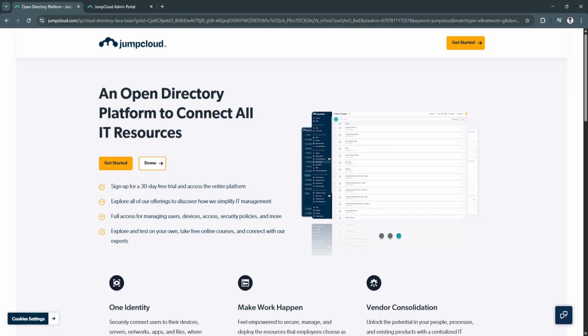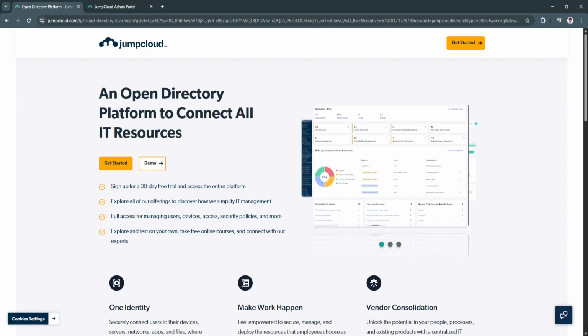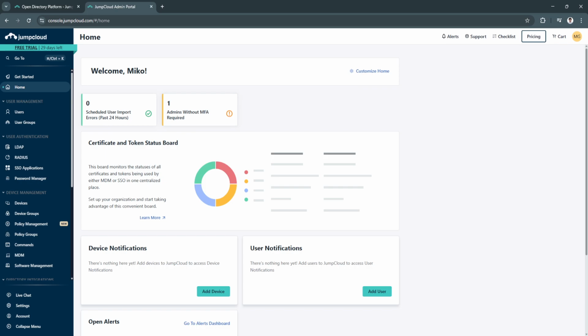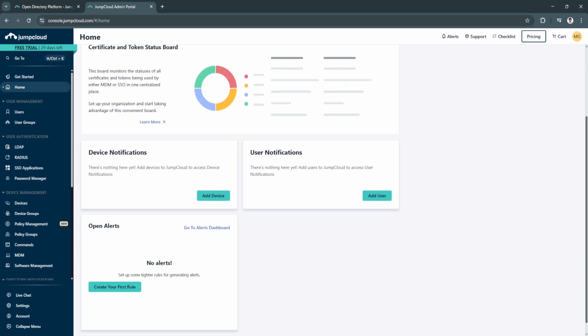So simply search for JumpCloud on your web browser and head over to this website right here. Now from here, simply click on Get Started and sign up for an account. After signing up for an account, you will now be redirected to this page right here that looks like this. So as you can see, this will be your home page.